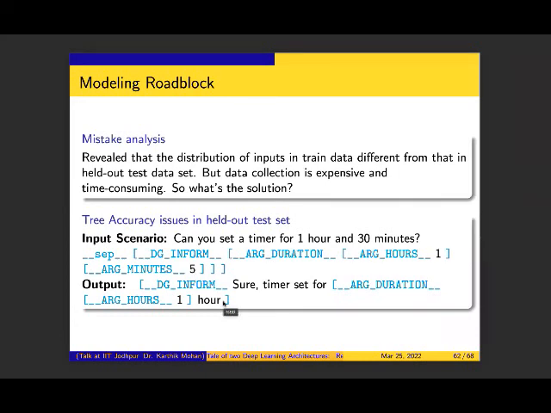Because maybe in training data, it has not seen this combination of hours and minutes. Maybe it has only seen hours, minutes, and seconds. So it's a problem of representation. There is not enough representation of these scenarios in the training, right? And that's why we're getting these kinds of responses. So we noticed these issues in the held-out test set.